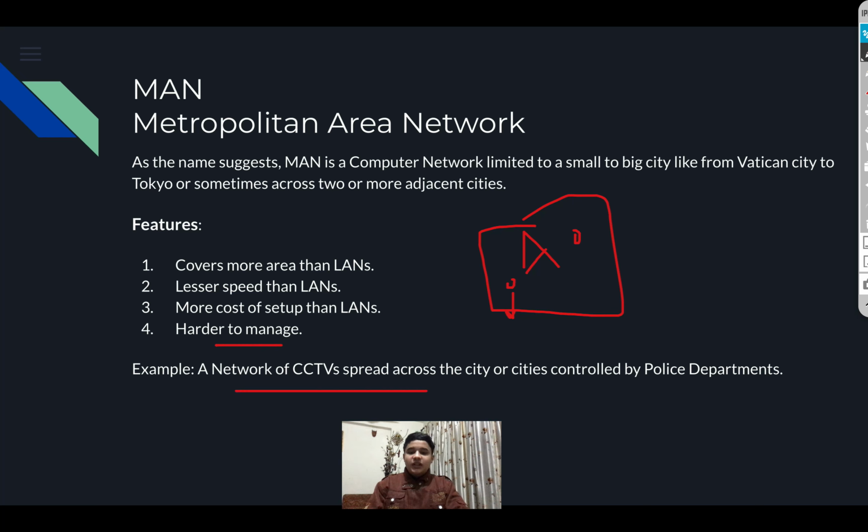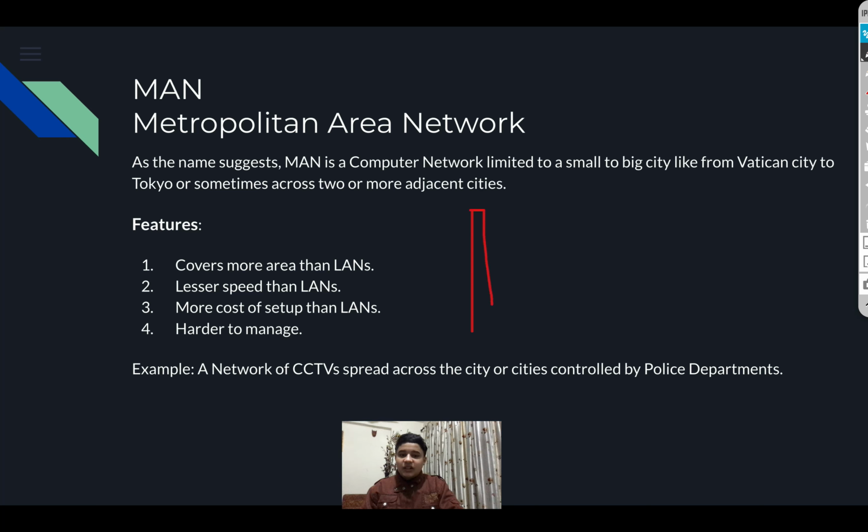So an example is the network of CCTV spread across a city or cities which is being controlled by the police departments. So you may have seen that there are CCTV cameras on various poles or various traffic lights which are being controlled by the police department. So these CCTVs are spread all across the city so that the police department can have control over the traffic, as well as maintain the rules and regulations of the road.